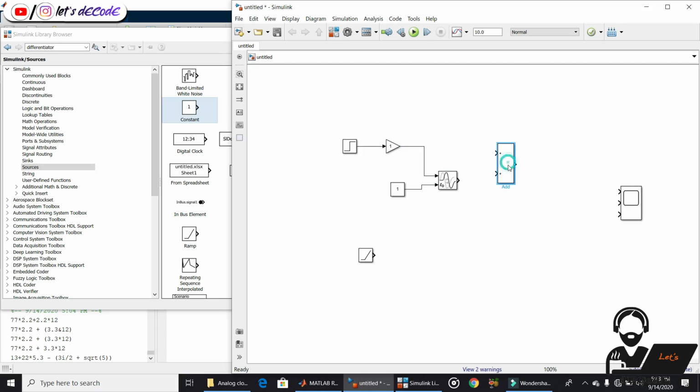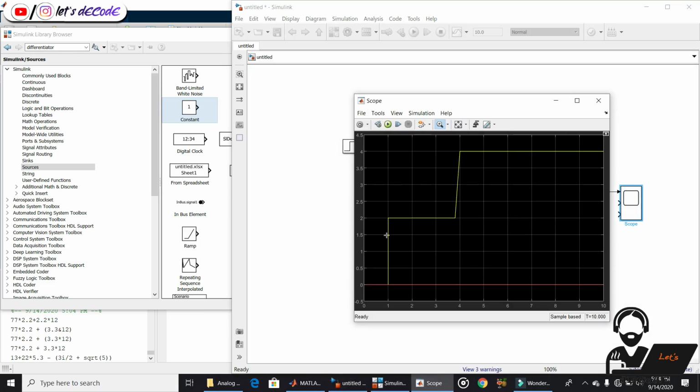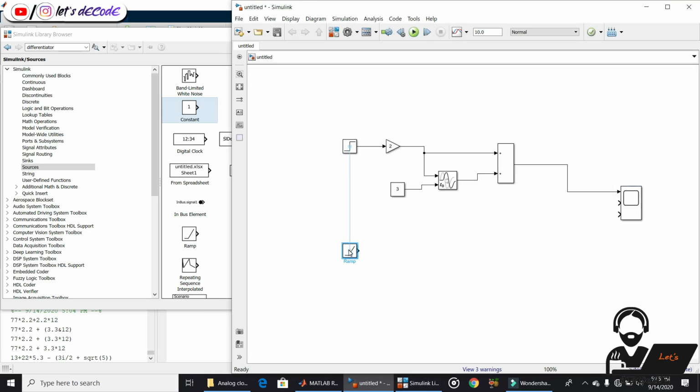Now get the add block and connect the signals. Change these values as we need in our equation. Connect it to scope and run the model. Similarly, put some gain to the ramp signal also. Add the delay to the amplified signal.